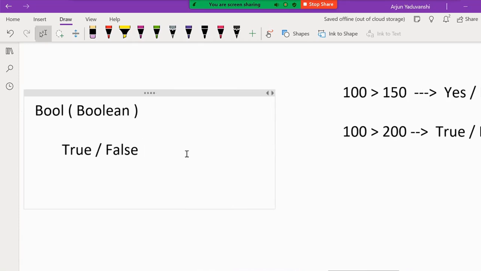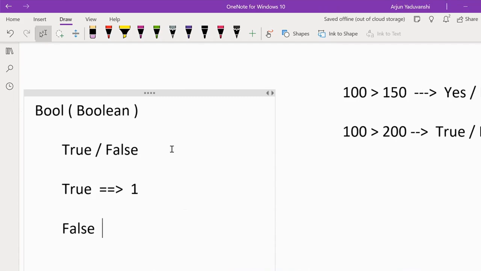Now internally the interpreter understands true as 1 and false as 0. Remember that internally true is recognized as 1 and false is recognized as 0.